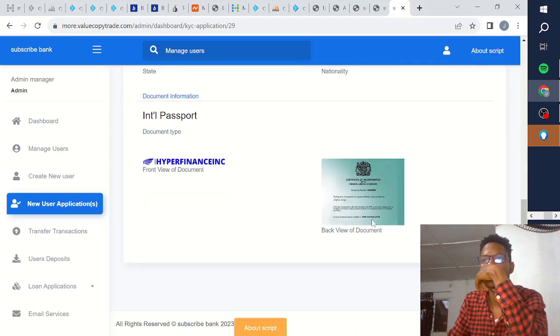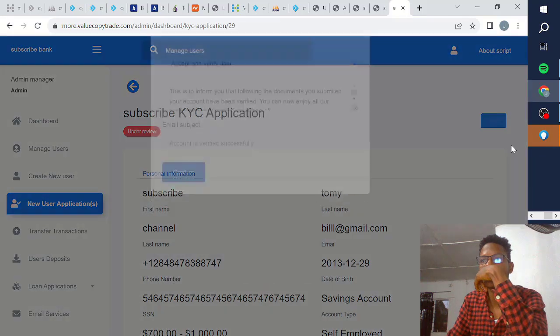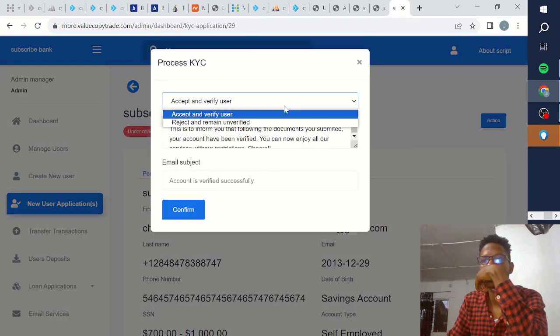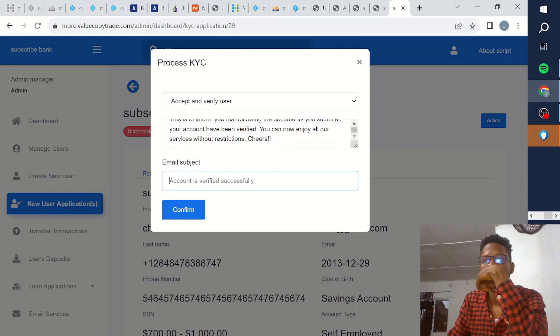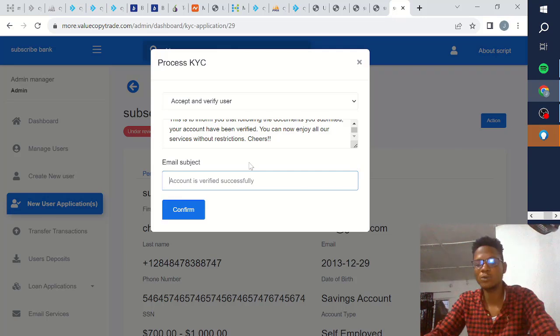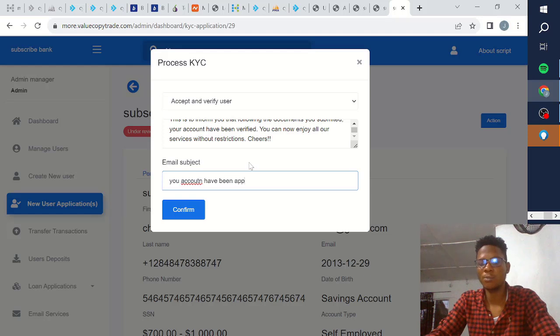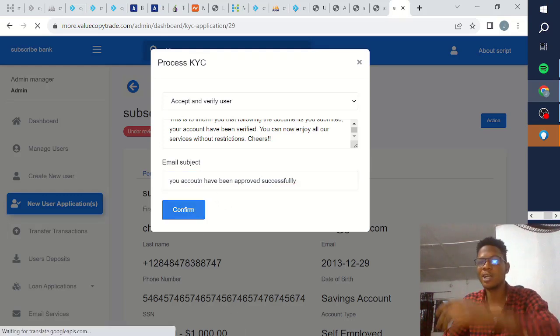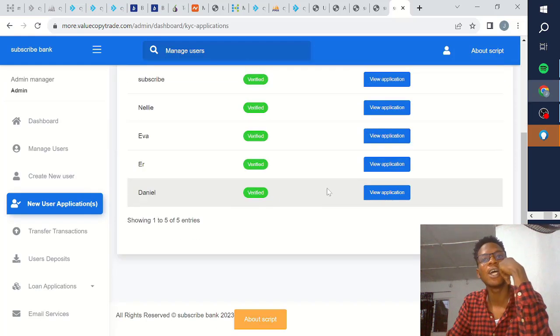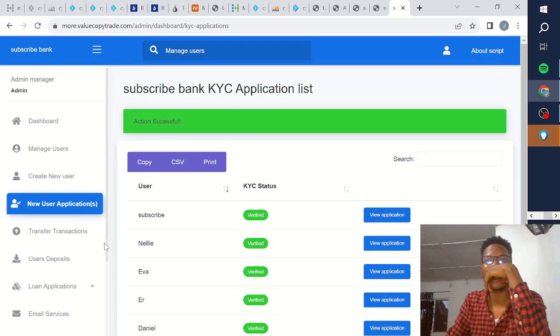So this is the image I uploaded. You can see everything here. And see, so our action to perform is to accept, right? Email subject. So I can just send an email to the subject that your account has been approved, right? So I can just do this. Account is successfully done as well, doesn't matter. I'm just doing the sample. So you can see account has been approved successfully.